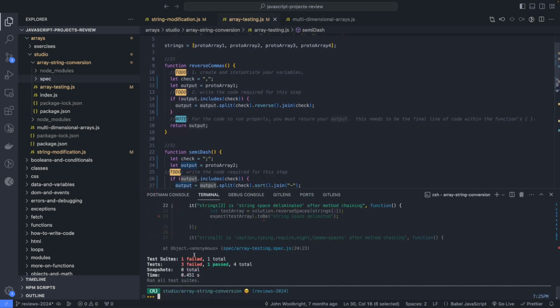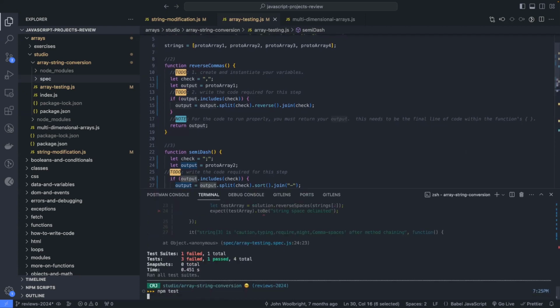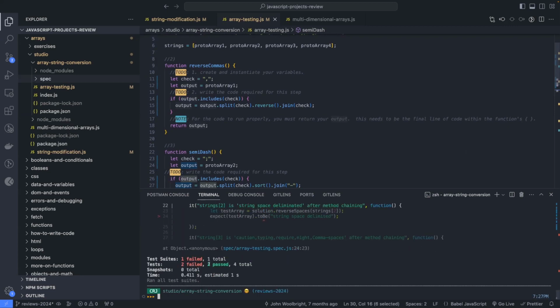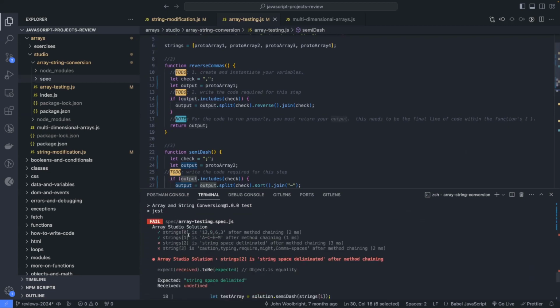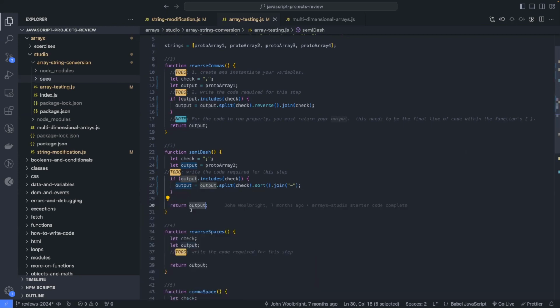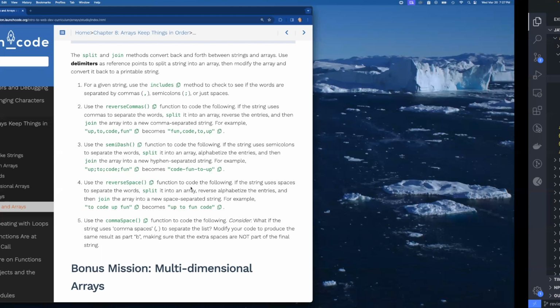So again, we can run npm test and we should see that 2 tests are passing now. And they are. Yep, we've got both of the first 2 are passing. Great. Okay. The third one, reversed spaces.